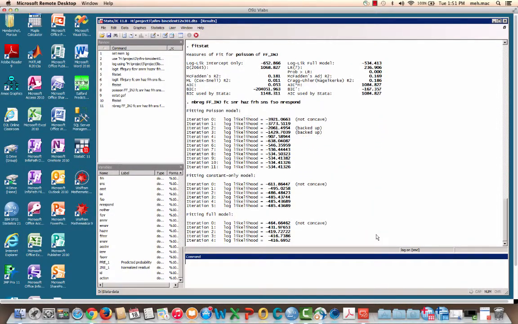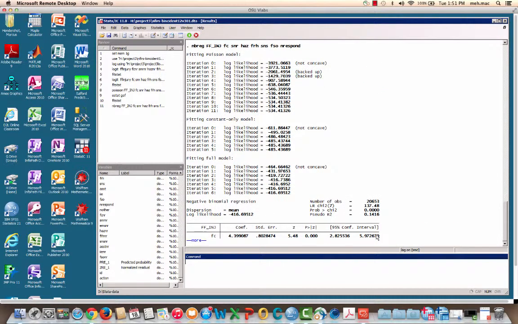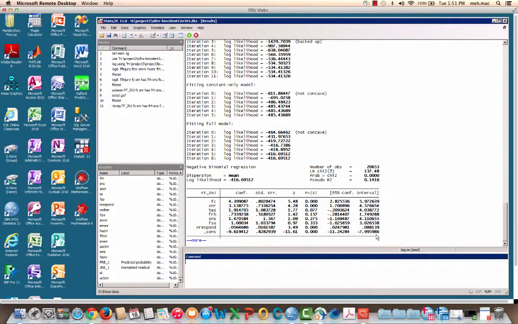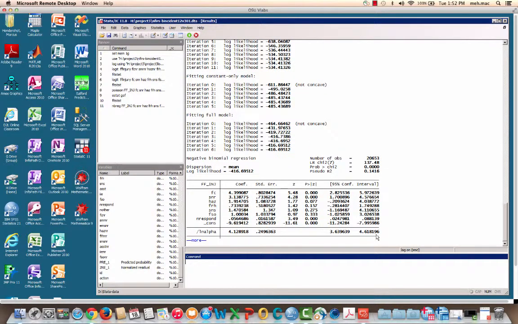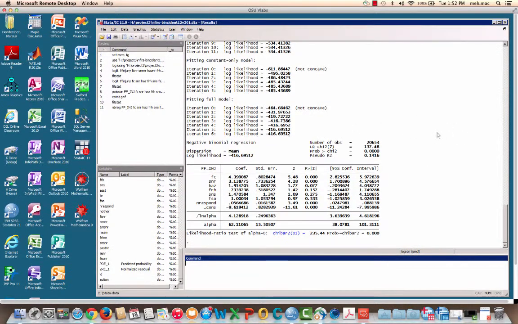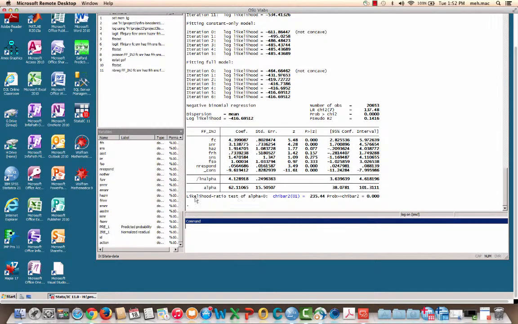So it went through, it's going to first estimate a Poisson model, then it's going to estimate the constant only model, and then it's going to fit the full model. You kind of have to click enter as you go through here to the end. And so what we get here at the end is the likelihood ratio test of alpha equals 0, and essentially alpha is the adjustment that takes place between the negative binomial and the Poisson. And so what we find there is that doing that likelihood ratio test, it's very high, 235, and so we definitely needed to do a negative binomial.